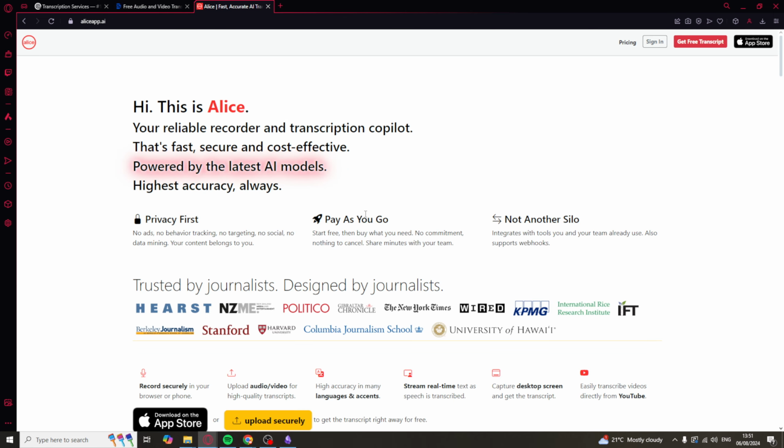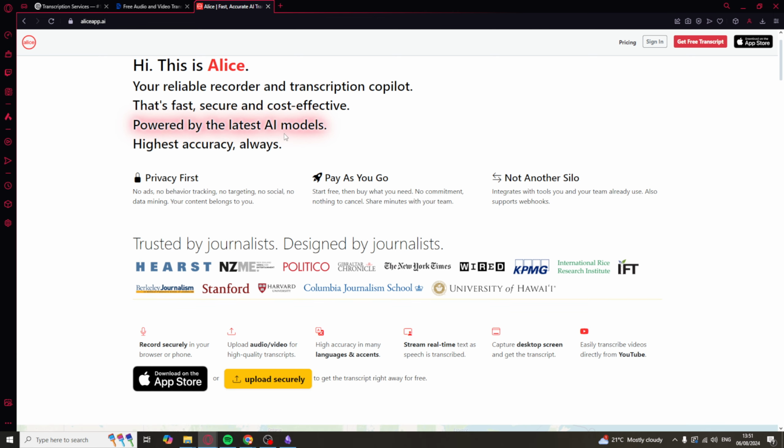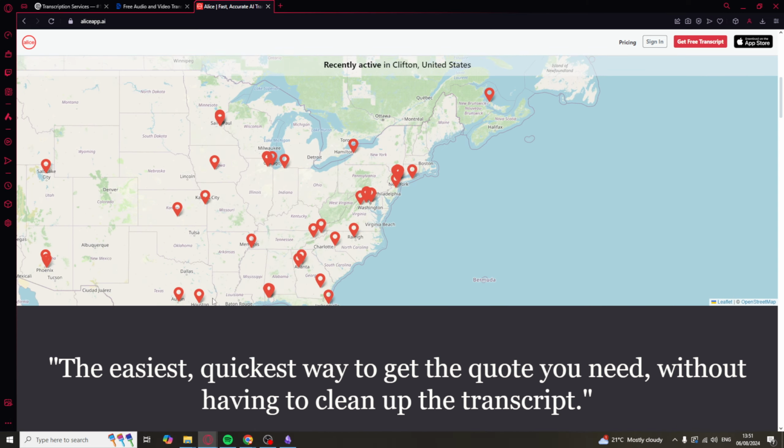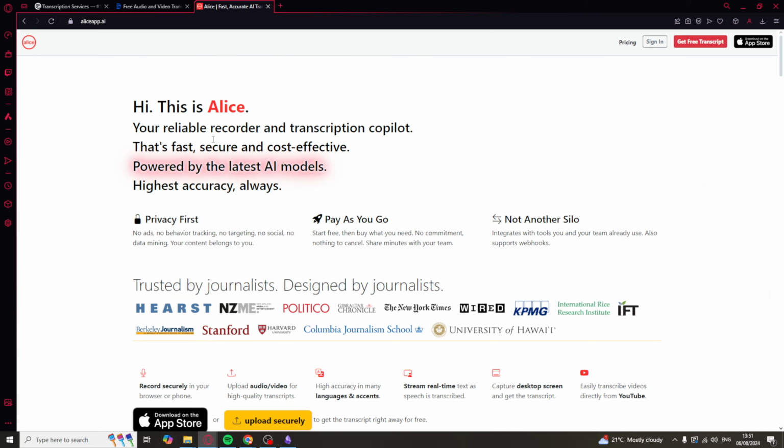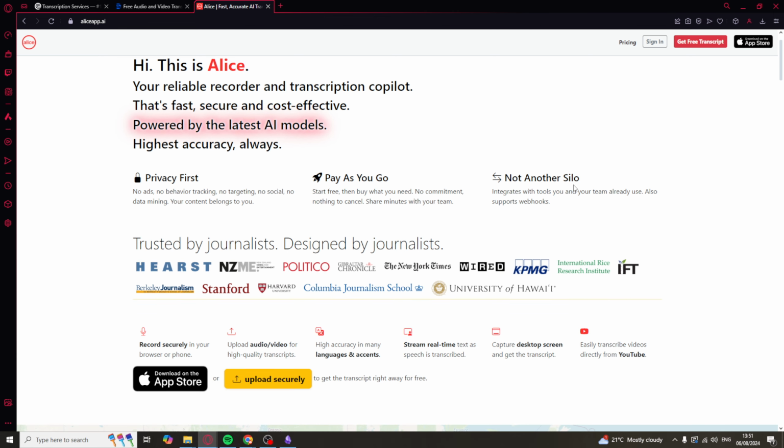Finally, let's talk about Alice. Now, Alice is a transcription software which is the best for affordability. The pricing is the best overall of it. It has the best accuracy. This will make almost no mistakes. And it's affordable with its pay-as-you-go plan, which allows you to stay cheap as you scale.